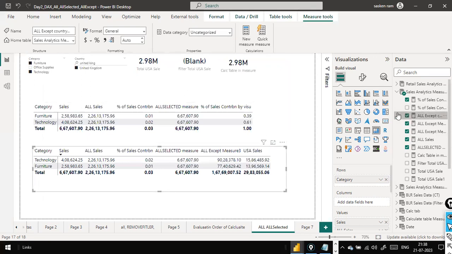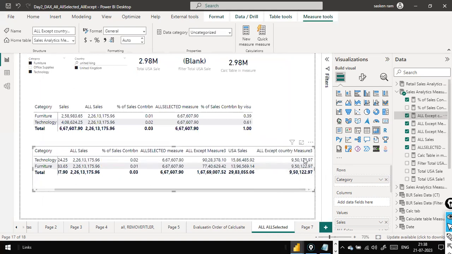And then simply click on it. It will become part of this one. Now you need to tell me how you got 9.50. So 9.50, how did you get it? In that case, it simply disregards this category filter.